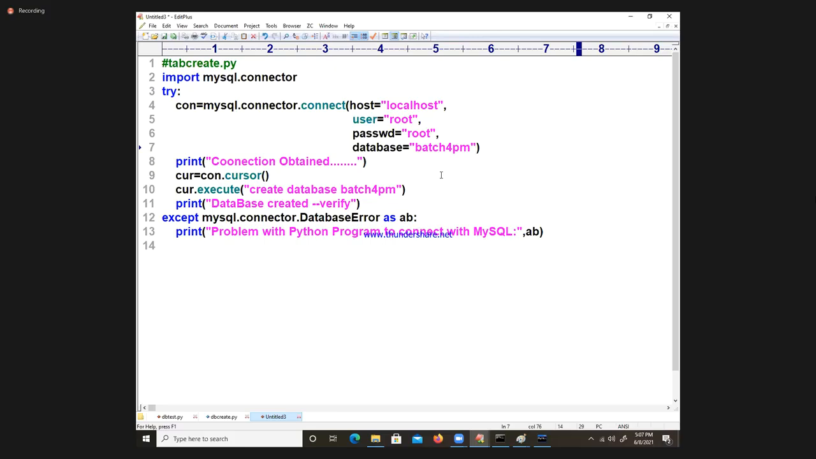Are you following me? If you write KVR, in the KVR place, that KVR is already a database. So I want to create batch 4 p.m. Good. Now the connection is obtained and the cursor object is created.